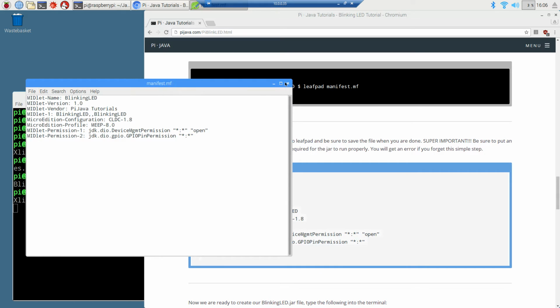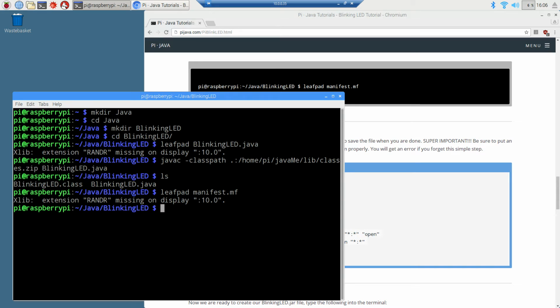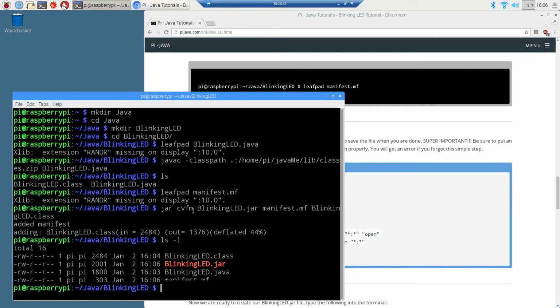So let's go ahead and just save that. Right, and we are ready to go ahead and build our Java archive there. So let's type in jar cvfm blinkingled.jar, which is going to be the name of our jar file, right? And then our manifest.mf, and finally our blinkingled.class. Okay, so we're going to build that archive with all that stuff in there. Okay, now I want to do an ls -l. And so you can see the file size here is 2001 bytes.